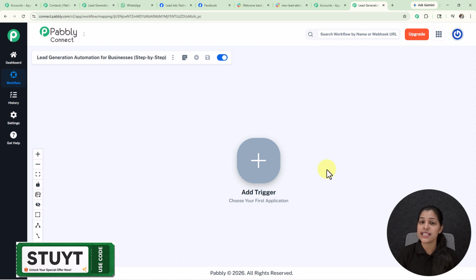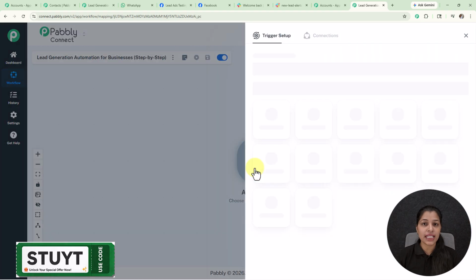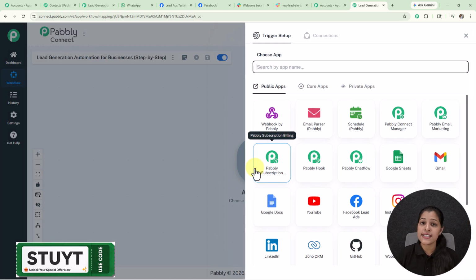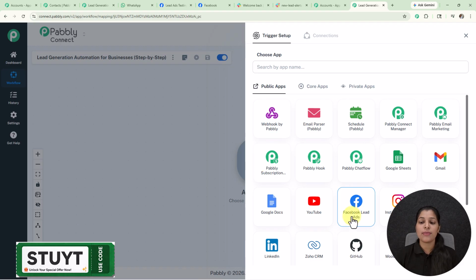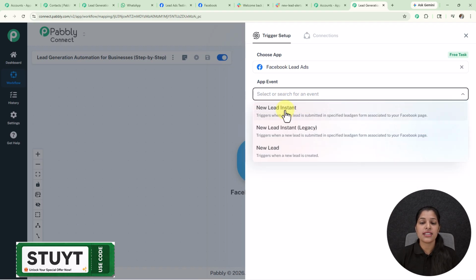So Pabbly Connect basically works on two principles, that is trigger and action. Trigger defines the application which is going to initiate our workflow, and action defines the application where we will be receiving our result. So here I'm going to select my trigger app as Facebook Lead Ads, as I want to initiate this workflow as soon as I receive a new lead over my Facebook Lead Ads. So here I'm going to select it. Now let's select the app event as New Lead Instant.